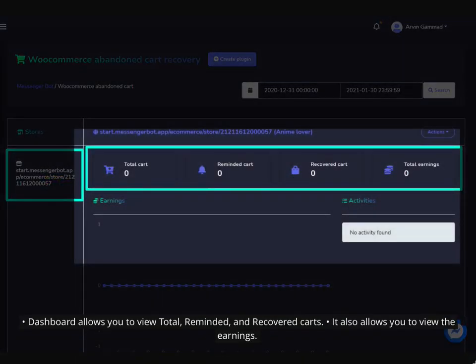Dashboard allows you to view total, reminded, and recovered carts. It also allows you to view the earnings.